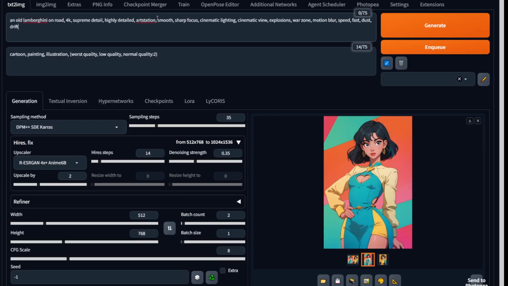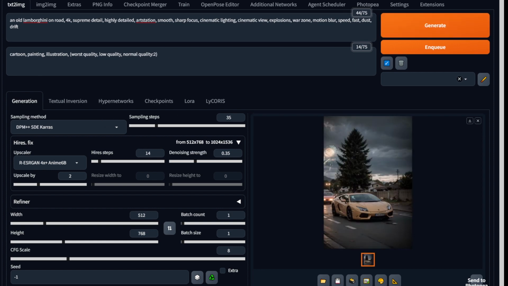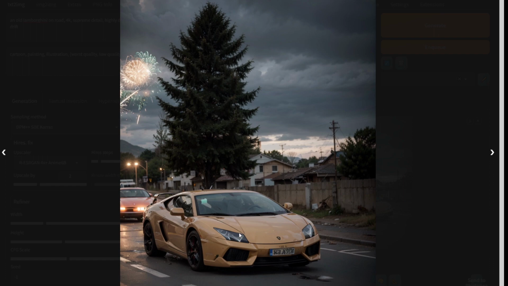For example, let me write this very small prompt for a Lamborghini. Keep the negative prompts to just a few keywords and then hit generate. Boom, look at that. Sure, it has its flaws like the angle and the car lights, but in general, it does a great job with the prompt.